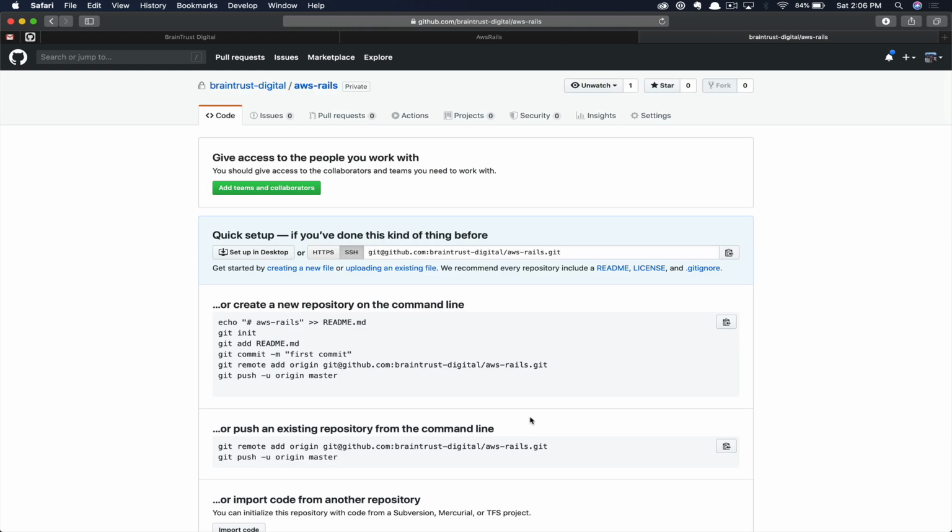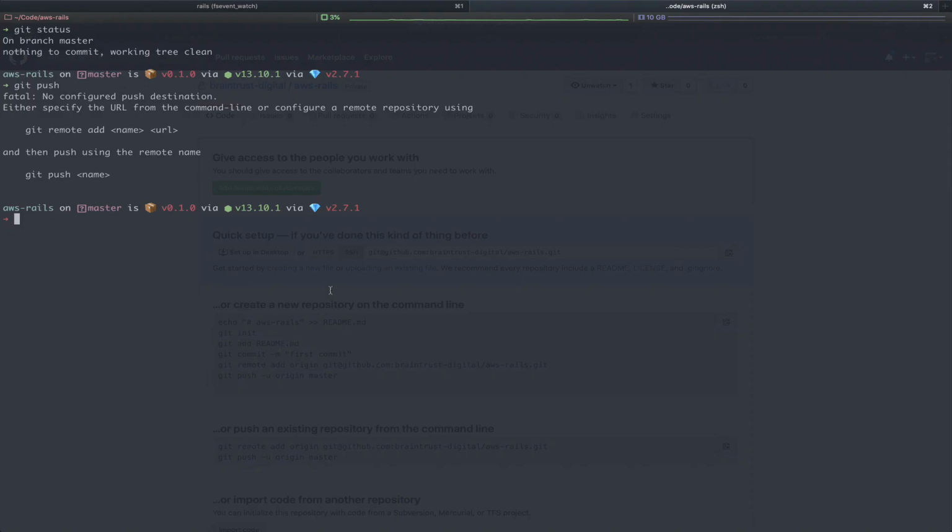Next, you can see GitHub has presented us with a list of commands. This will allow us to connect our local repository with the remote repository we just created in GitHub. Since we've already completed these first few steps locally, we're going to skip down here to add our remote origin. This just tells our repository on our local machine that we're using this GitHub repository as our external resource.